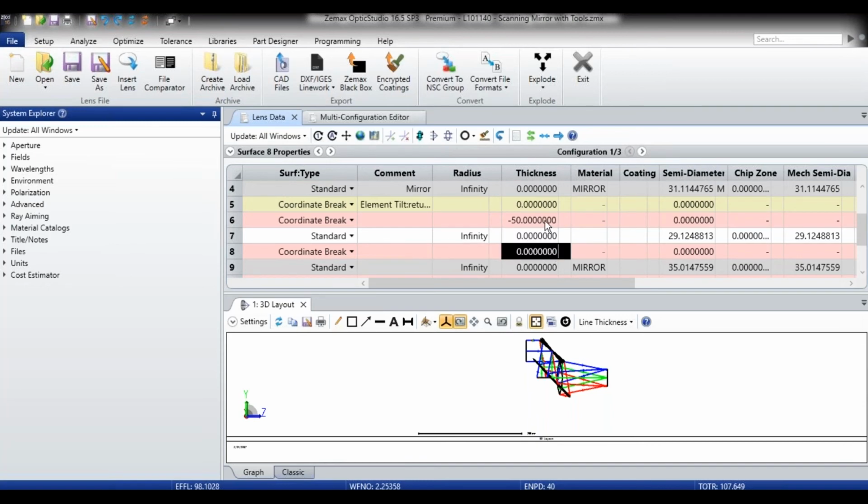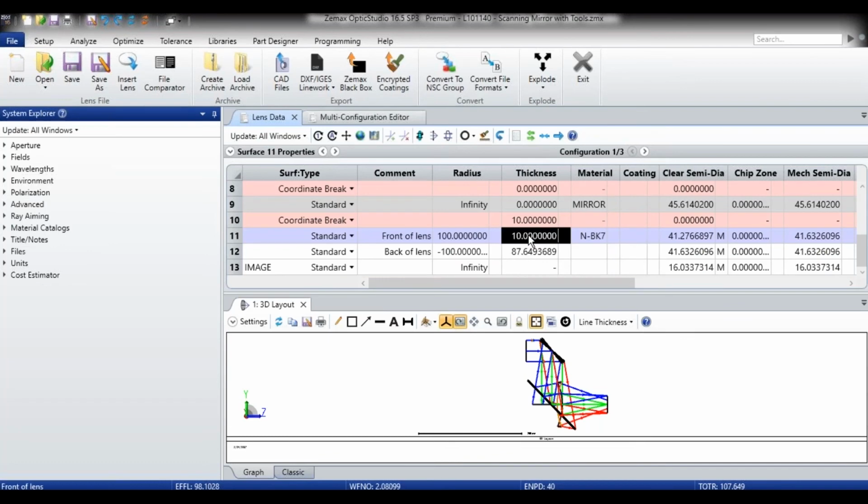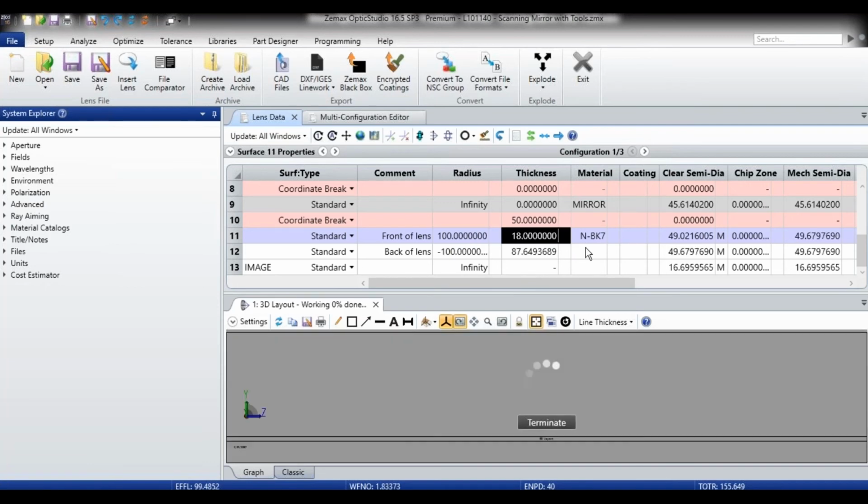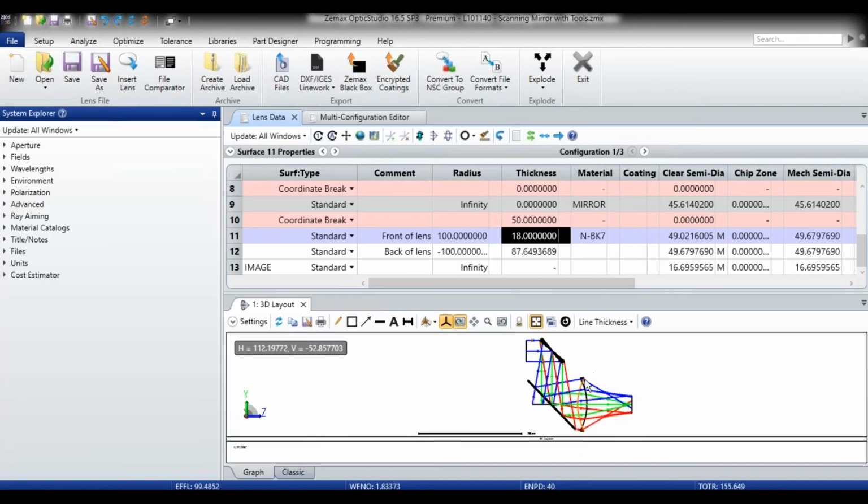And then we'll change this to maybe 50. And up this to 18. That's close, so it will work. Let's make a dummy surface. We can get rid of this now. So it does work with multiple scanning mirrors.